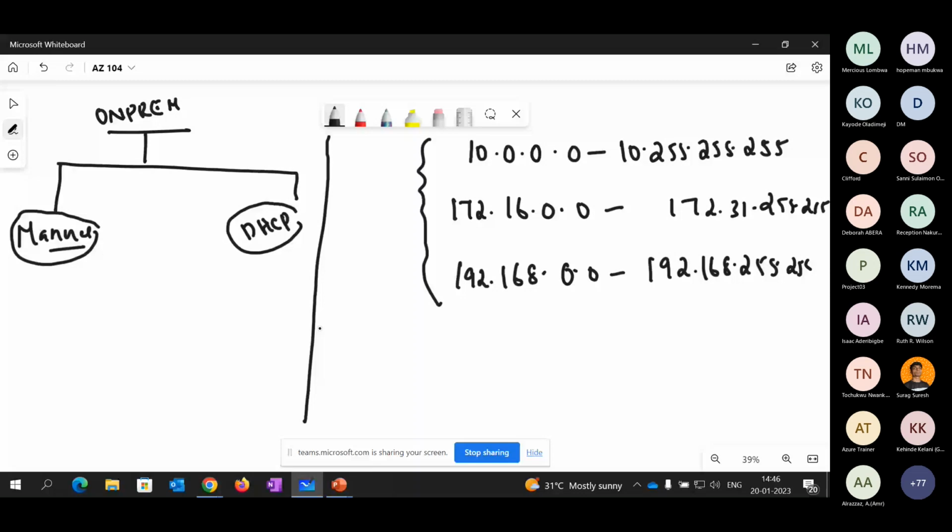When it comes to the cloud, the IP address is generally assigned at the VNet level. We assign the IP address at the VNet level. VNet stands for virtual networking; you are virtually creating a network. So the IP address you assign here will be a pool, basically known as an address space.